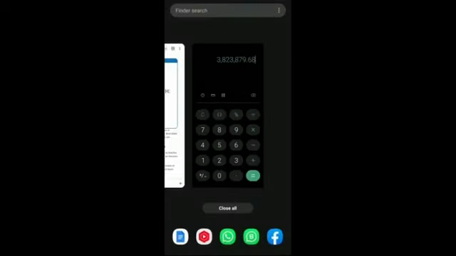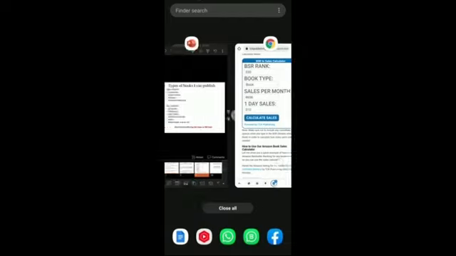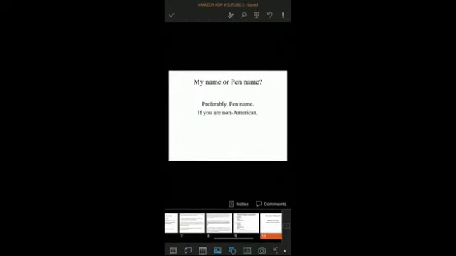But you can see that this thing works. 30 million is not small money. So the other topic, my name or pen name. Now people say should I use my name or a pen name? Preferably for me, if you're a non-American, I prefer you use a pen name. Now this is not a racism stuff, it's just a kind of branding.